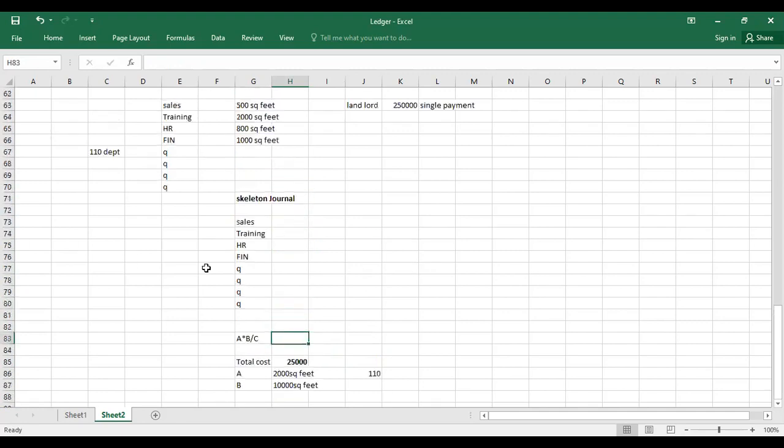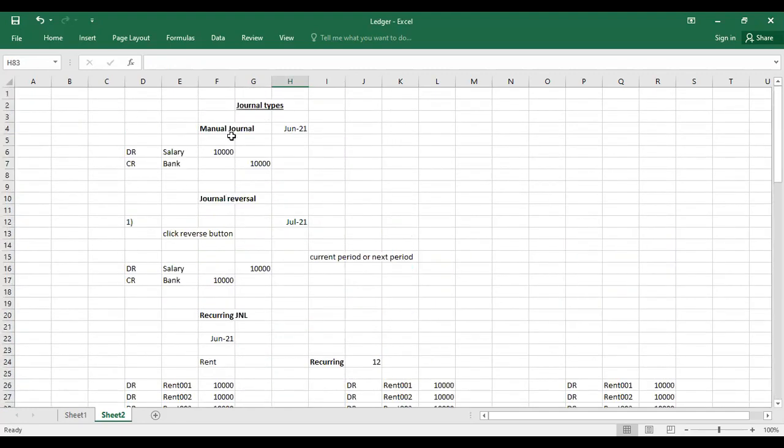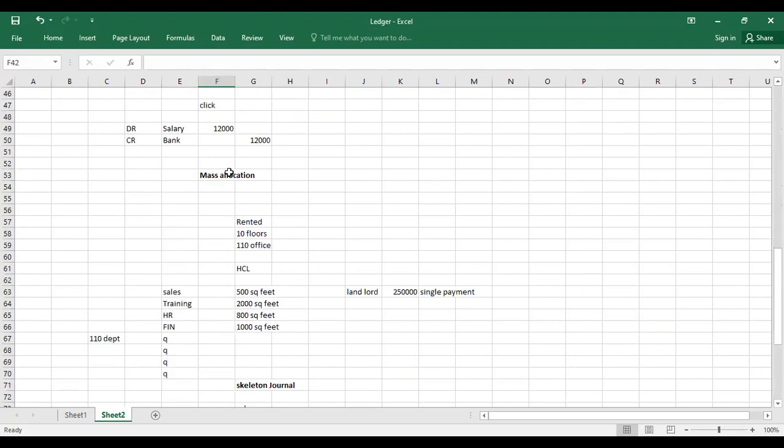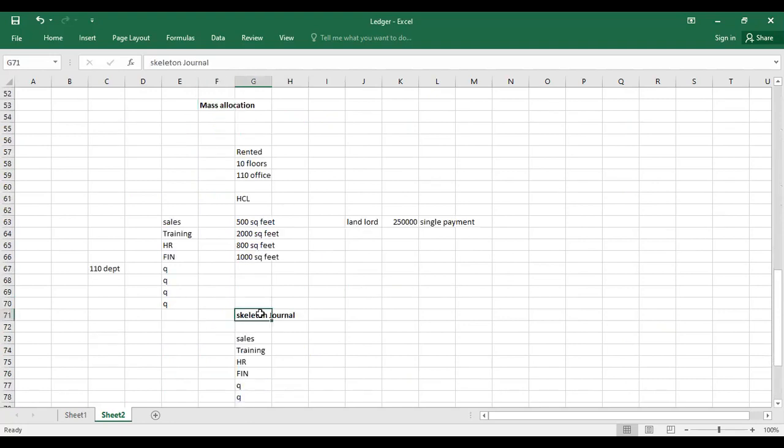We'll see in the theory. So you understood now with examples: manual journal, journal reversal, recurring journal, auto copy, mass allocation. Mass allocation is a very important interview question and everybody will ask. And skeleton journal. Right? Go to the theory.